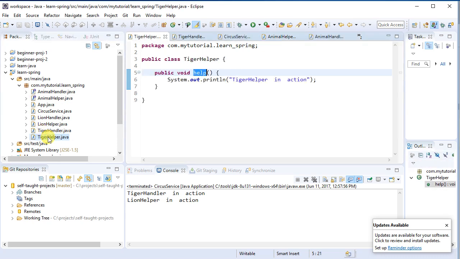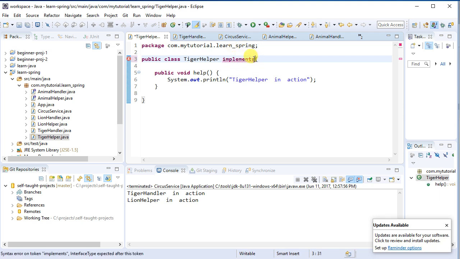So I'll go to the Tiger Helper, then I say implements. So if you want to complete this, I press Control space for the code complete. Now it automatically comes and implements. Then I know that the name starts with Animal Helper. So I type help up to here. Then the shortcut key Control space finishes it off for me. Animal Helper. Then we have implemented this.